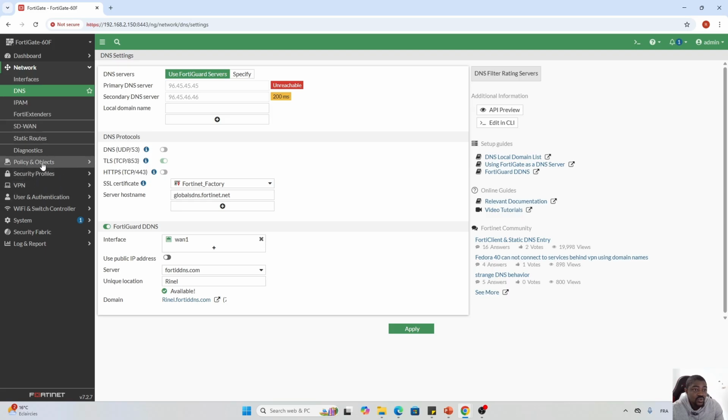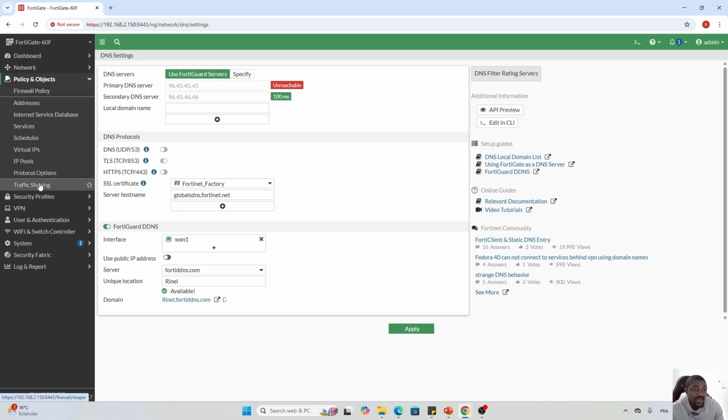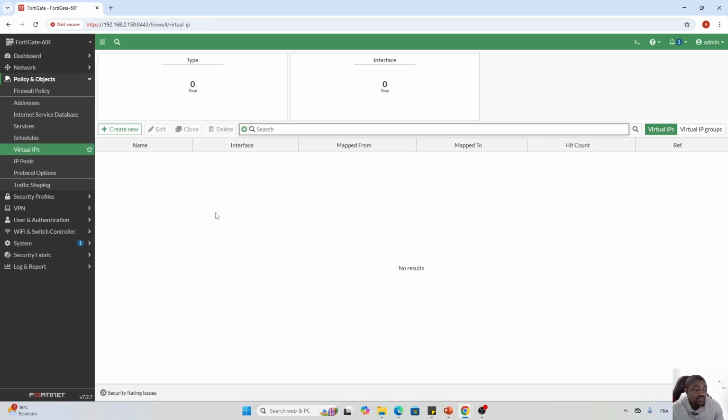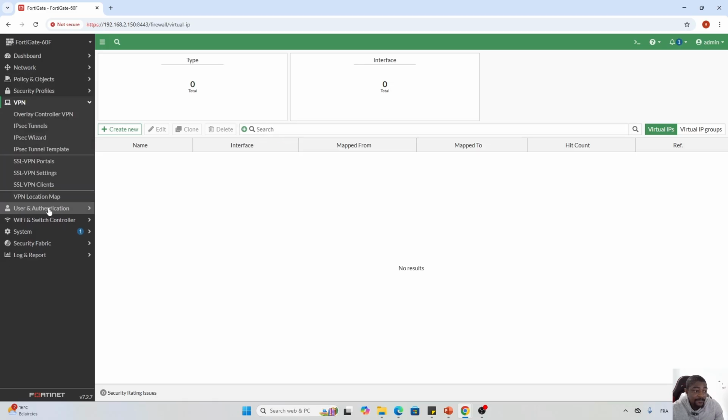Now I need to double check. I'll go under policy, virtual IPs. I need to make sure there is no virtual IP configured on port 80 and 443 for the ACME interface, and I have no virtual IP address. I'll also check if there is any other service that is using port 80 or 443.